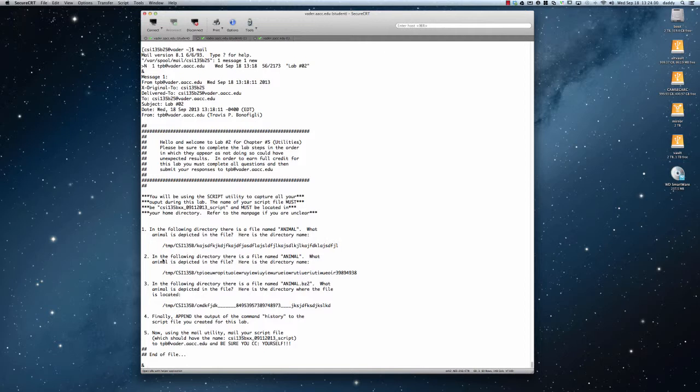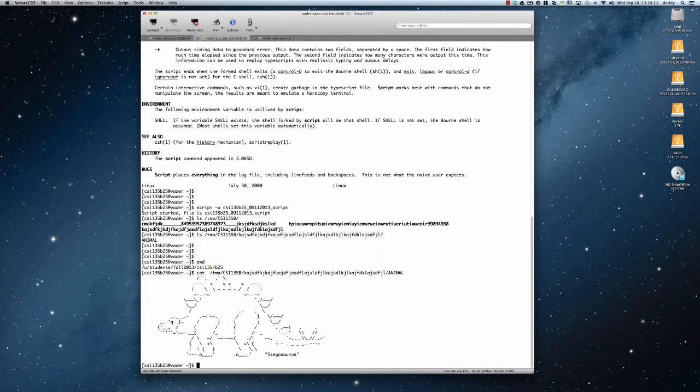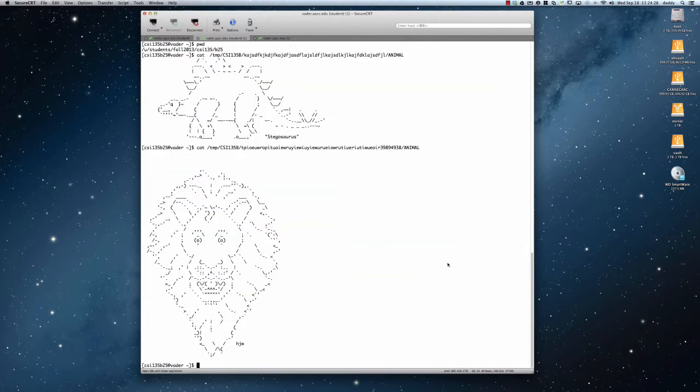It says number 2, in the following directory there is a file named animal. What animal is depicted in the file? And so then again, you're given the directory name. It's an exceedingly long directory name, but it begins with t p, and as we saw earlier, that's unique. So all I would need to do would be to type in cat space /tmp/c. It auto-completes. I'll put the t in. It'll auto-complete. And then animal. And let's see what we've got in here. And that is clearly a lion.